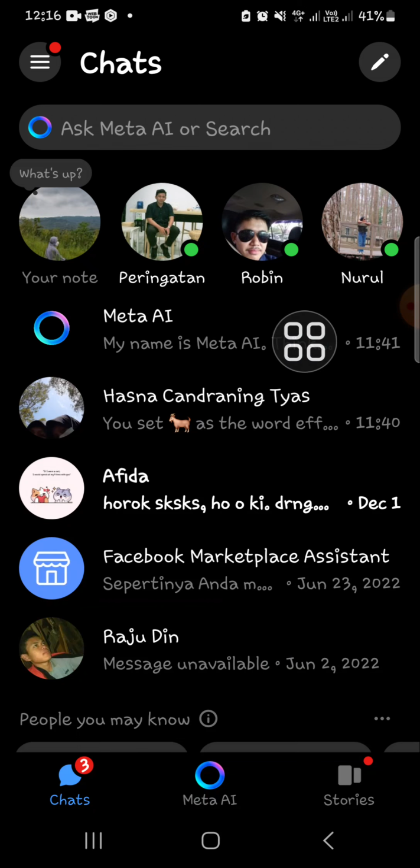If you haven't got Meta AI on your Messenger, you just need to wait for it, because I think Meta gives us the AI gradually, so we need to wait for our turn. And make sure you have installed the latest version of Messenger, so you will get this Meta AI.